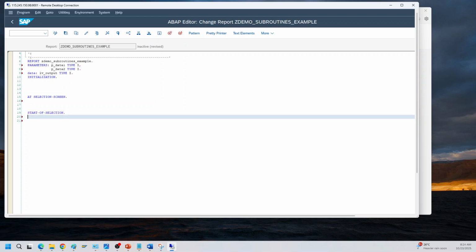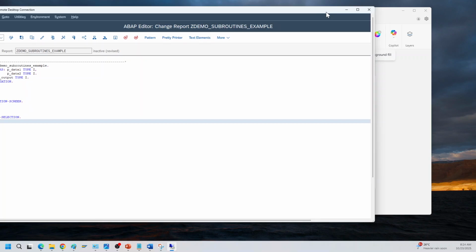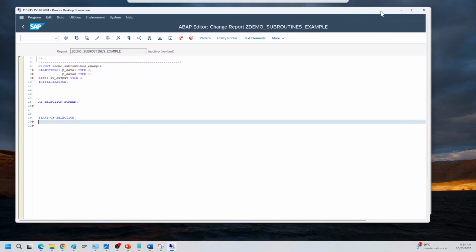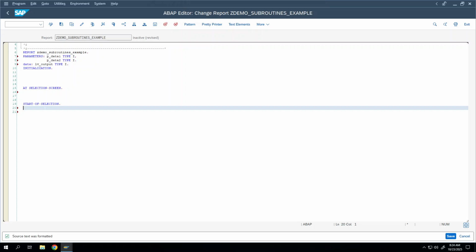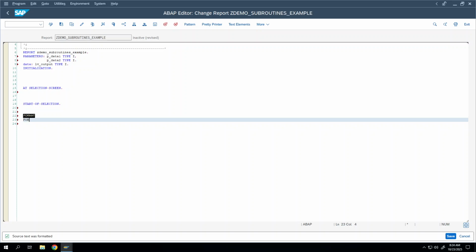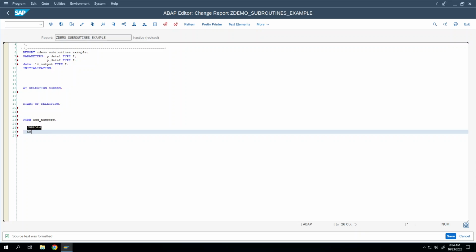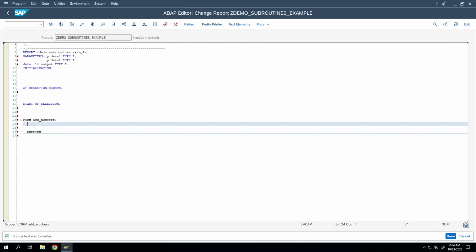So how to define a subroutine? What is the syntax to define a subroutine? PERFORM is to call a subroutine, right? FORM and ENDFORM. We can define a subroutine in two ways. The first way is to manually create FORM, the subroutine name, and ENDFORM. In here we write the code.